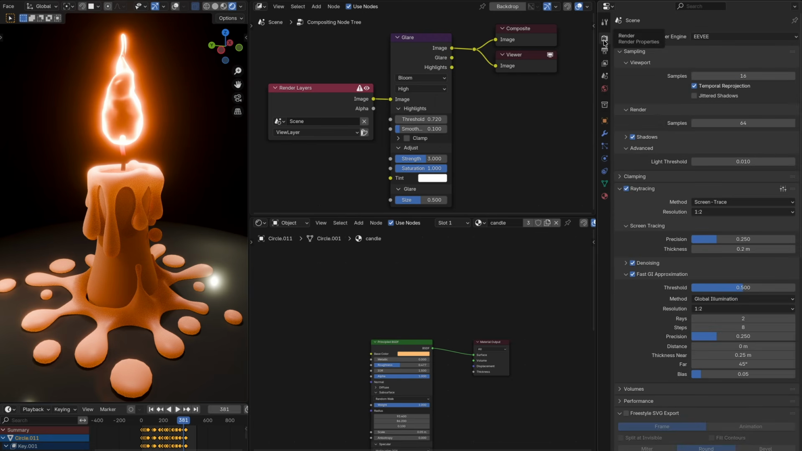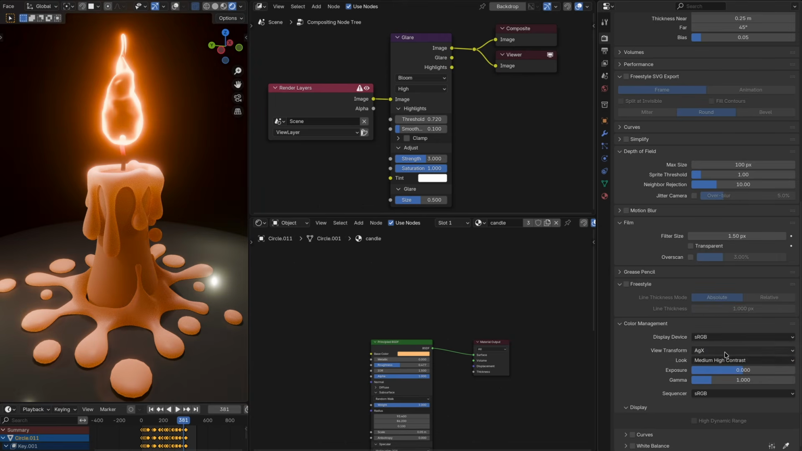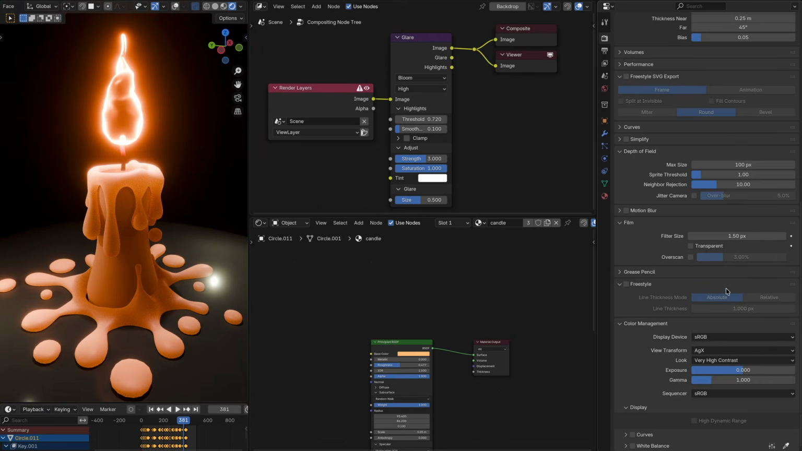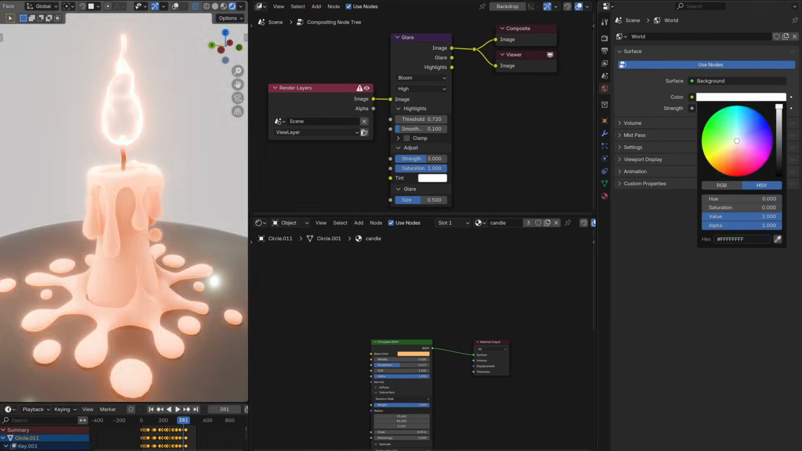In your render properties, enable Raytracing. Under Color Management, set it to AgX and High Contrast. I love my colors punchy. Make the world background completely dark and watch the magic happen.